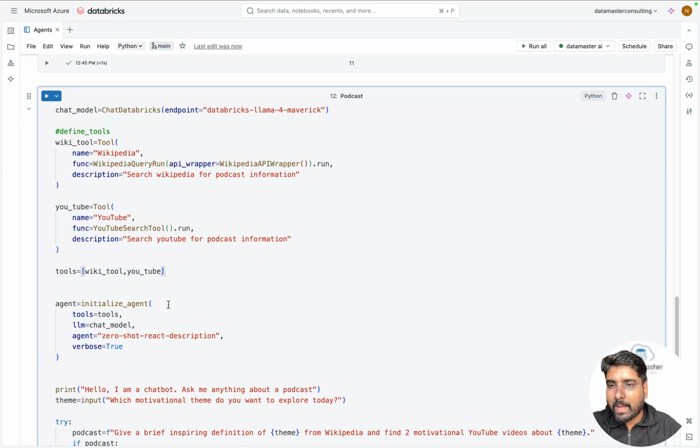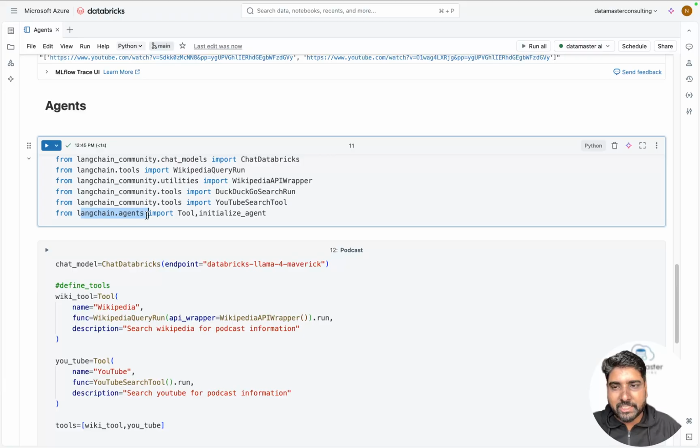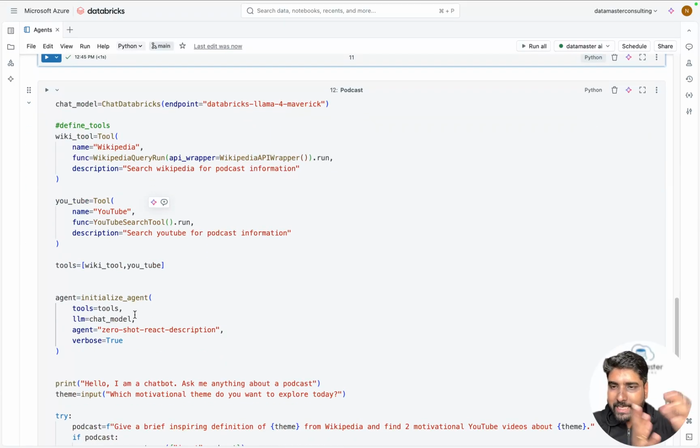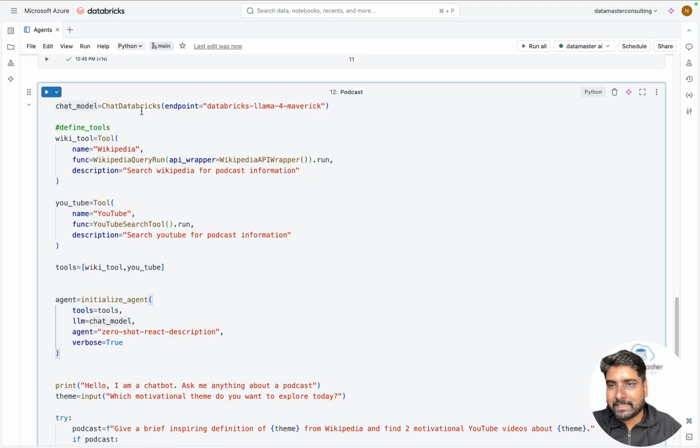Okay, now I'm going to use an agent here. So I've already called this initialize agent from the LangChain agents that can help me to chain all this. I'm using tools, hey, these are my tools and this is my LLM. Previously we just used the tools, but now we are accessing the LLM also, and this time I have my Databricks Llama 4 as a large language model, your chat model.